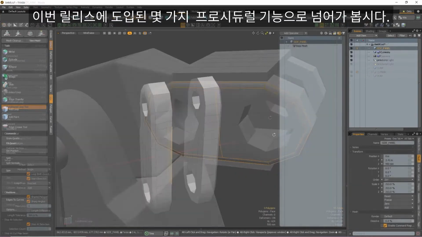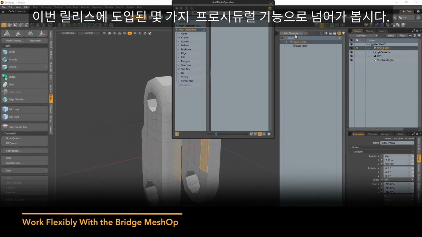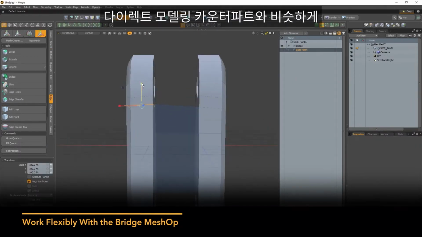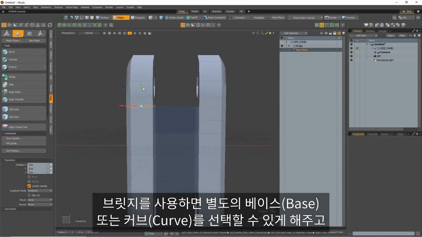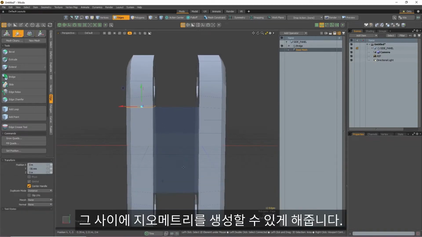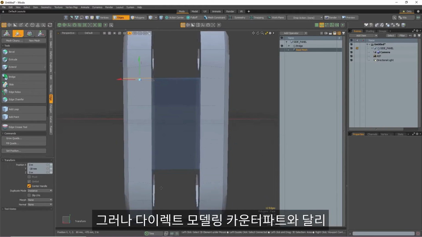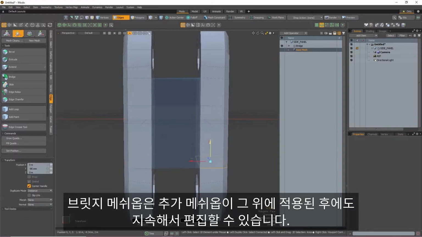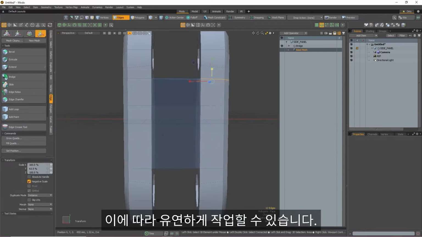Moving on to some of the new procedural features introduced in this release, let's take a look at the bridge mesh op. Like its direct modelling counterpart, the bridge allows you to select separate faces or curves and then generate geometry between them. However, unlike its direct modelling counterpart, the bridge mesh op can continually be edited even after additional mesh ops are applied over it, allowing you to work flexibly.